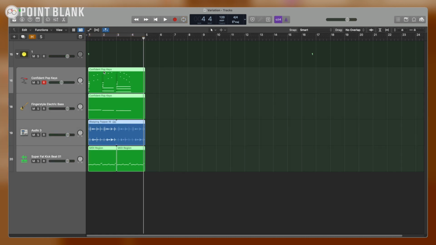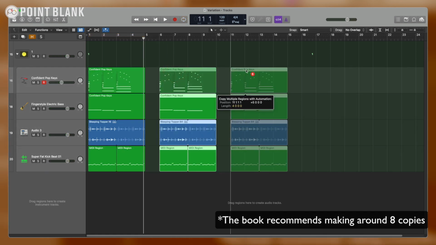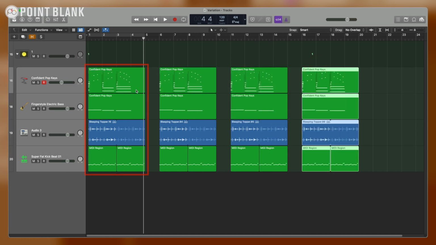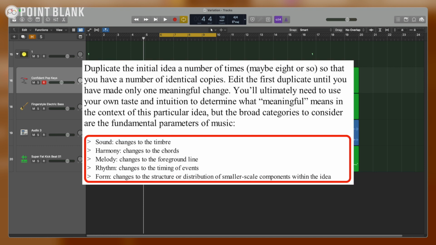The first thing we need to do is create duplicates of the original idea. So I'm going to make 3 copies. We're going to keep this one untouched because we want to keep the original idea as it is. So the workflow of the first strategy is that we make one meaningful change for each of these copies. And to decide what to change, the book suggests that we can consider these broad categories of fundamental music parameters. So it can be harmony or rhythm and so on.